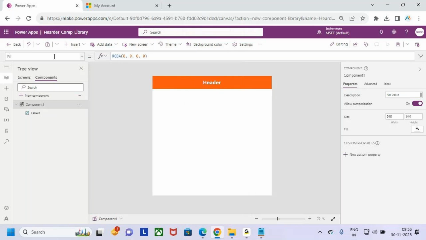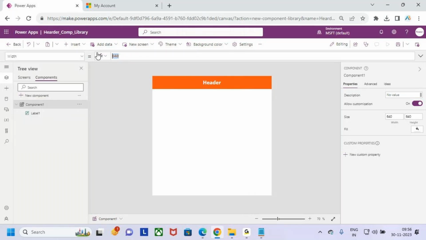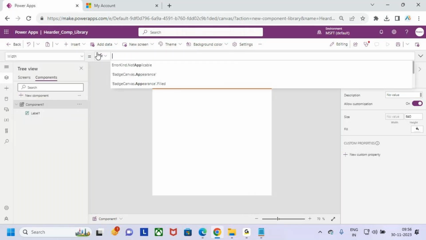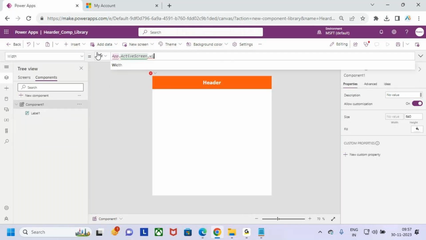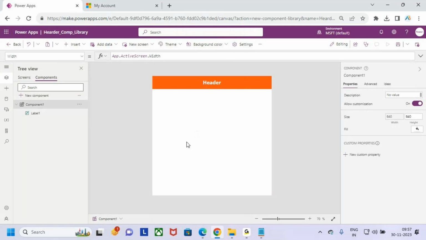Now for this component, there is a width property. Go to the width property. Here change it to App.ActiveScreen.Width. That means on whichever screen you are using, either tablet mode or mobile mode, it will automatically adjust the width of the component. So I'm using this. Once after keeping this, go to the screens and then come back again. It is not increasing. Okay, maybe it is because it is a global component, right? It will show you the difference while you are using the main apps.